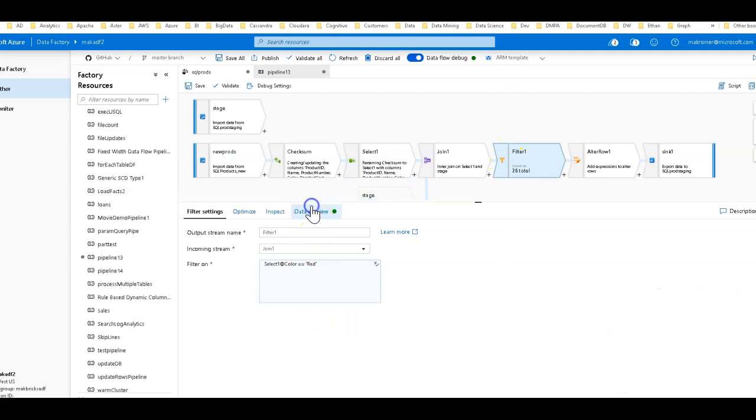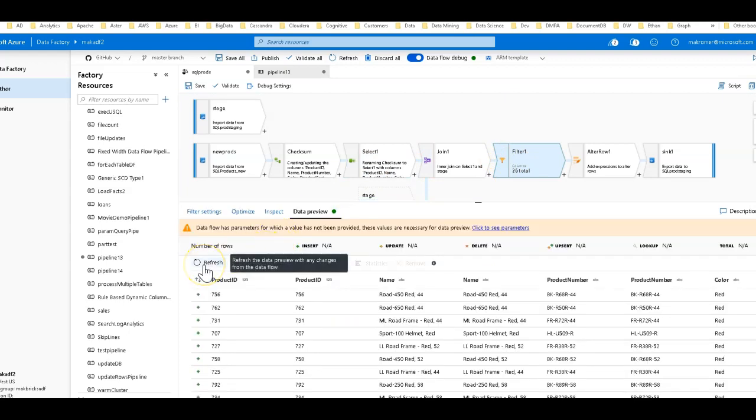So what's going to happen when we preview this data is we're only going to get the rows where the value of color is equal to red. And so in essence you're dropping every row that's not red. Every row that doesn't match that condition from this point on to the right hand side of this filter in your data flow will not have those rows at all. This is a row modifier.